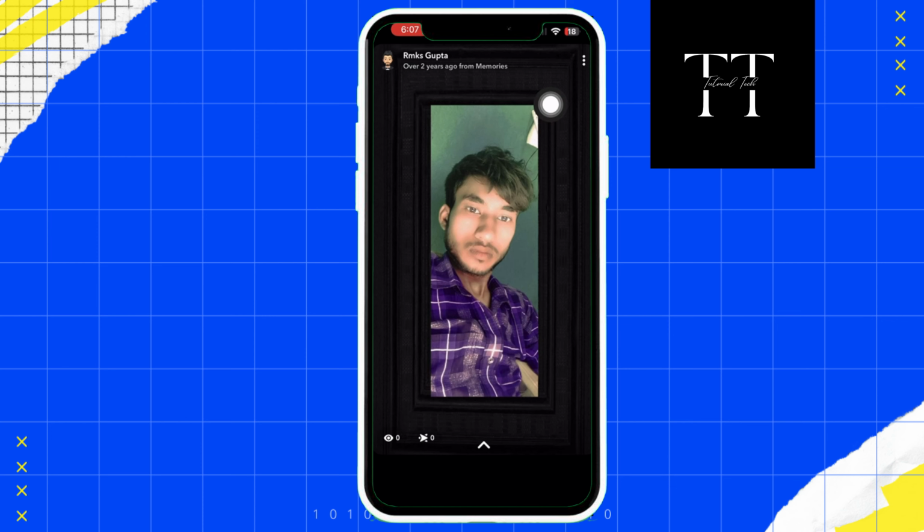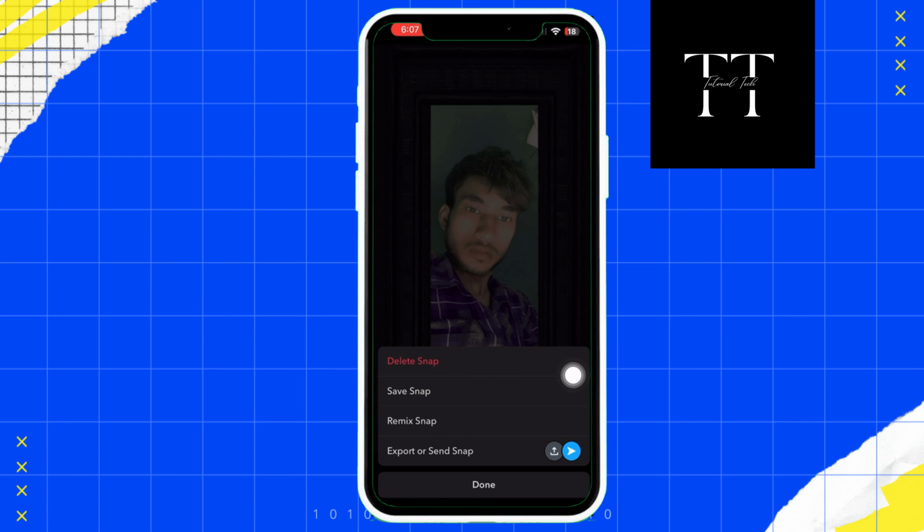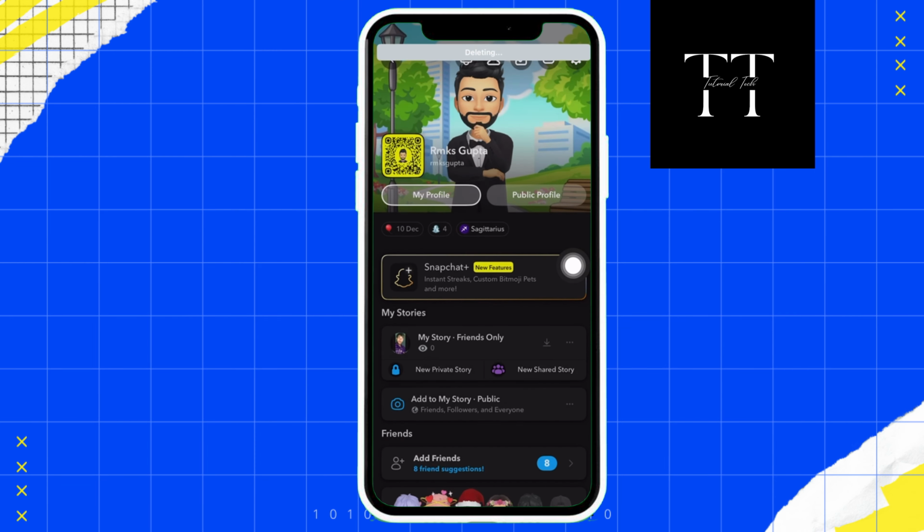Once you are on the snap you want to delete, tap the three dots in the top right corner or just long press the snap. Then tap delete snap and confirm. Boom! Your snap is now deleted from your story and no one will be able to see it.